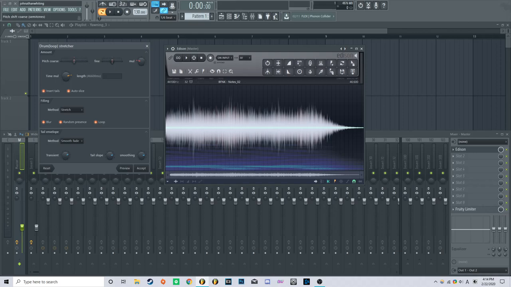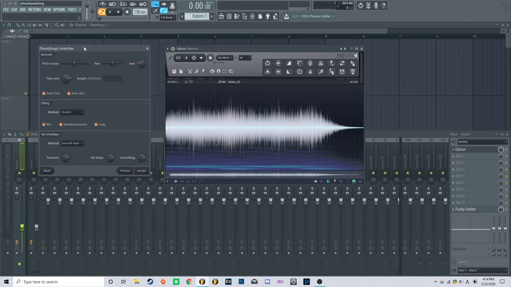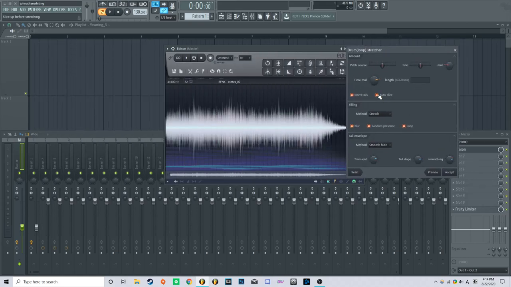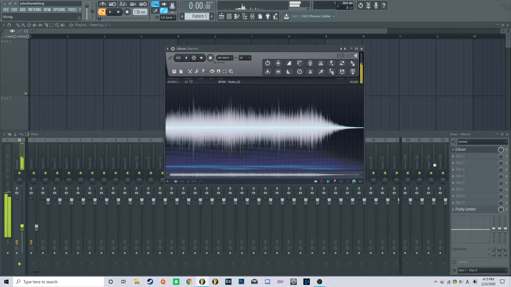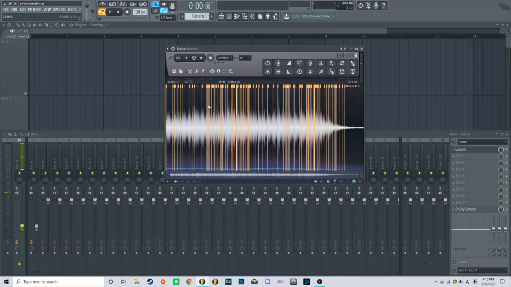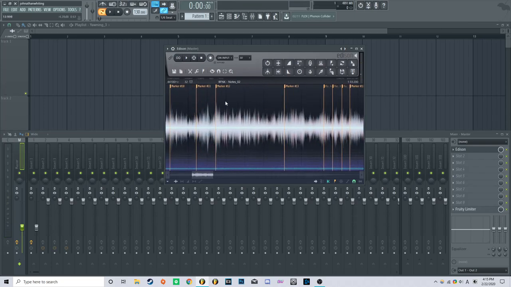And then the pitch shift course. I think you can change the number of semitones that the sample's going to be. And this auto slice here, I'll show you. So you actually have two different stretchers in here. With the auto slice on, you get this. It will slice the sample up as well as stretching it.